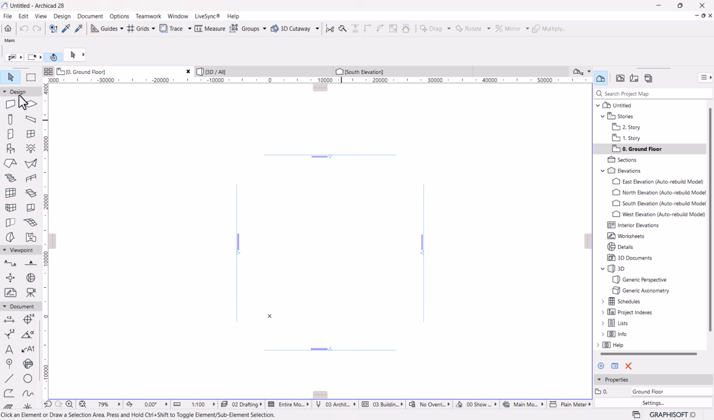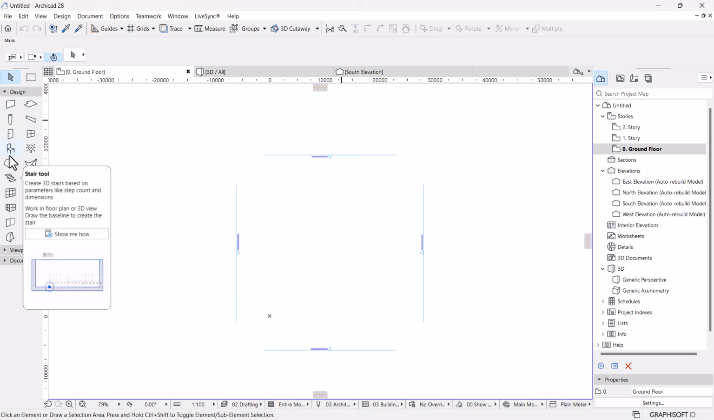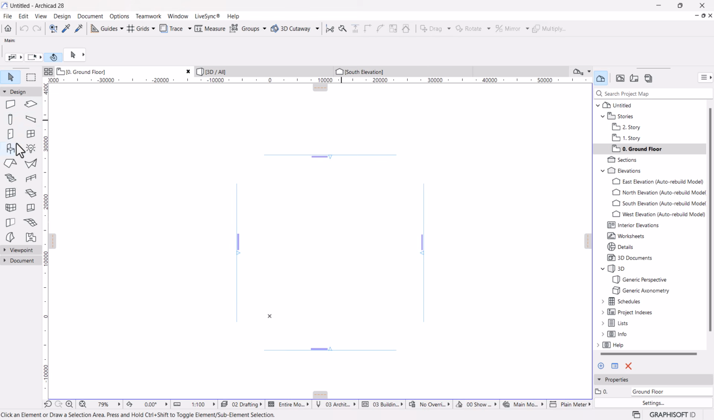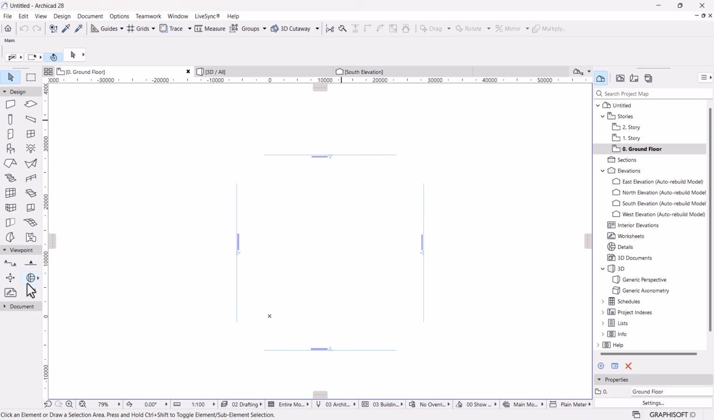From the left side of the interface are the tool palettes, where you have your design tool palettes, the viewpoints, and documents. It's been divided into 3 parts. The design is where all the 3D tools are located, such as wall tool, slab, columns, and so forth. Under the viewpoint are all the views of the callouts of your different views of your project, your sections, elevations, details, camera, and so forth.